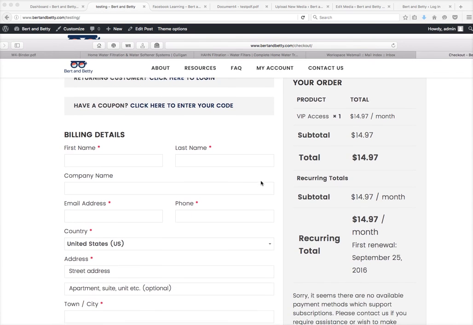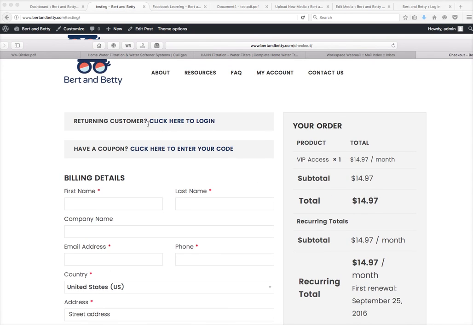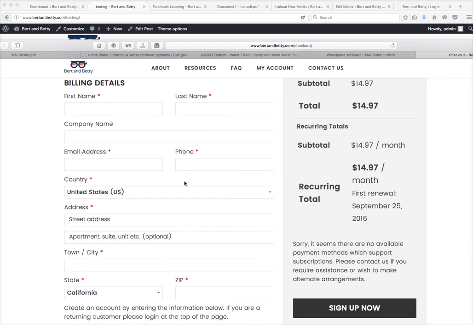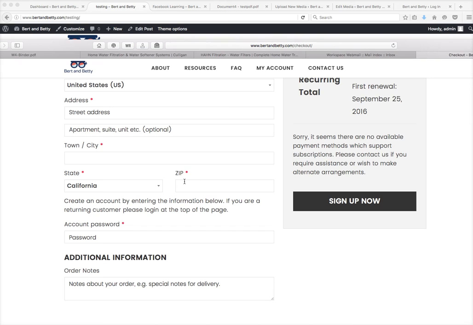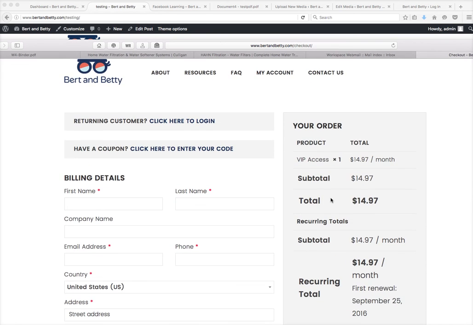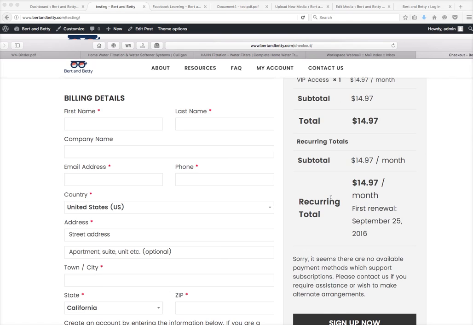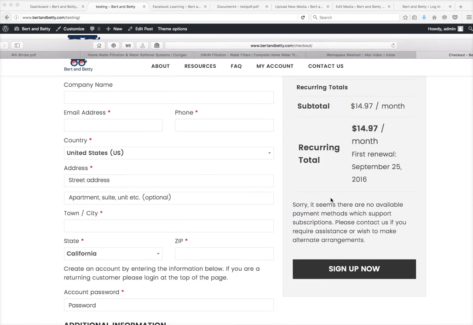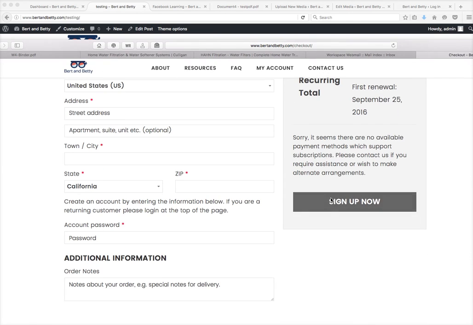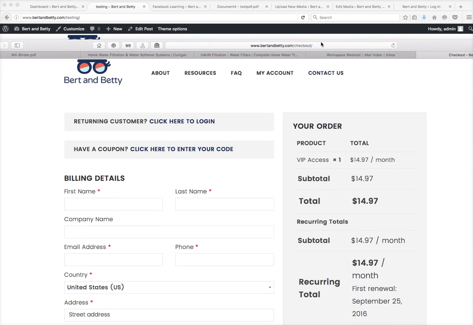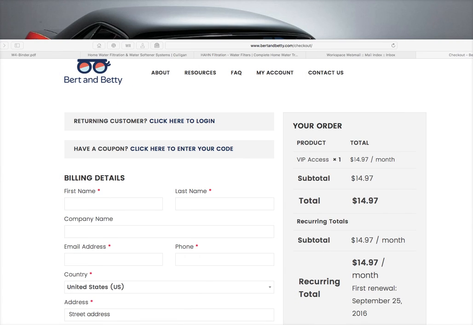Okay, so then obviously if you proceed to checkout, you will get all the good details. It'll tell you if you have a code, if you're a returning customer, click here to log in, and then obviously the billing information. And here is where they will create a password for the login, and then sign up. The process is really simple. It may look like a lot, but you can fill this out within a minute or two. And then obviously once you sign up, it will take you to PayPal to collect payment.